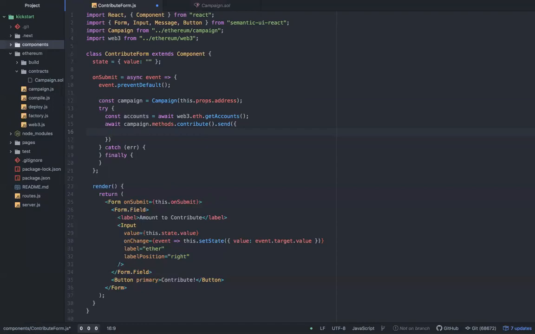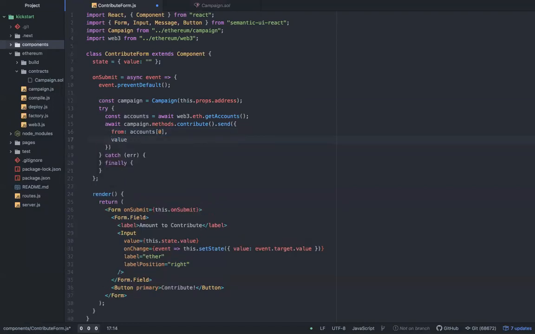So inside of that send object, I have to specify the amount of money that I am going to use. First of all, where is it coming from? It's coming from accounts at index 0, and then the value, in other words, the amount. The value I recorded inside of this.state.value, right here. It's initialized as an empty string. So this.state.value, but there is one big gotcha here.